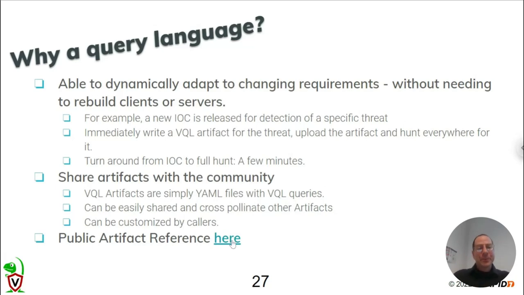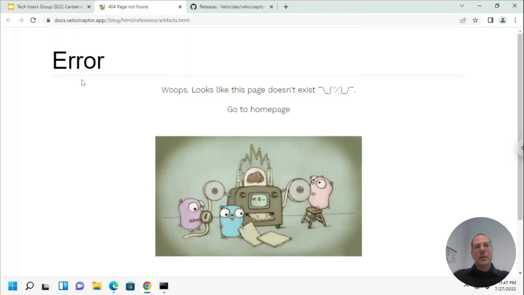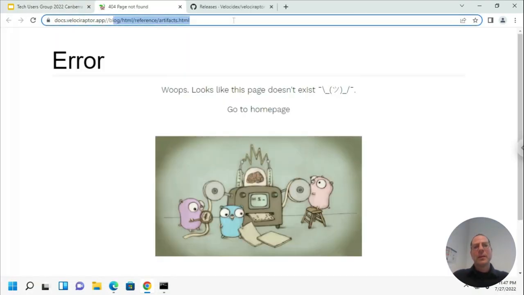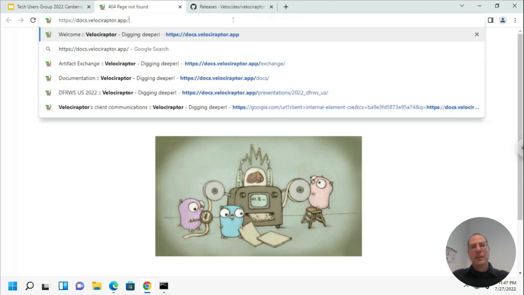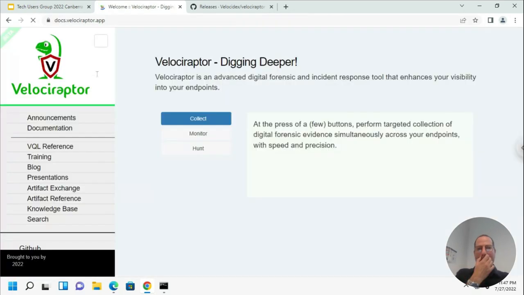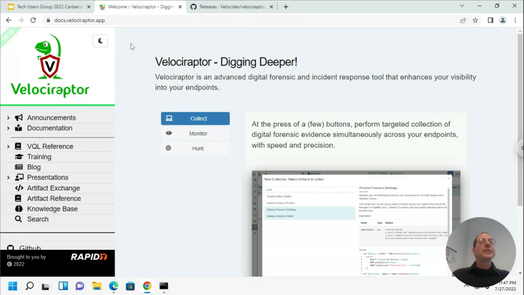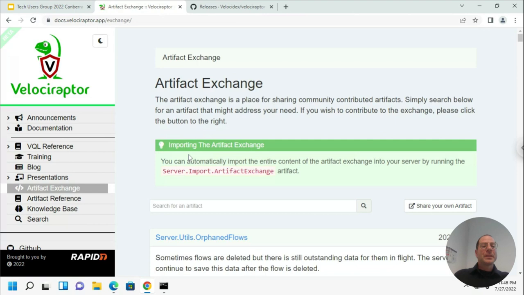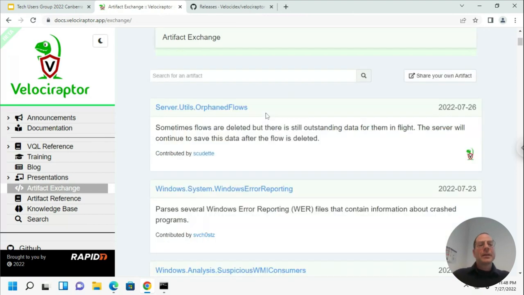So I've got here a link. So over here, page not found. Oops. The link is out of date. So this is our documentation site, docs.velociraptor.app. And over here we have something called the Artifact Exchange. The Artifact Exchange is a place where people contribute artifacts, and then we can exchange them.